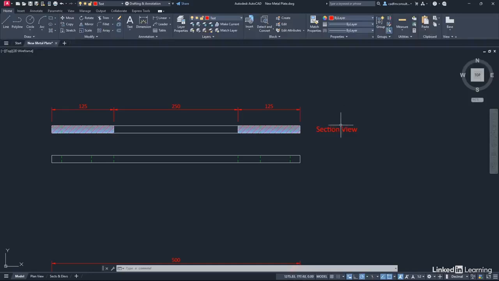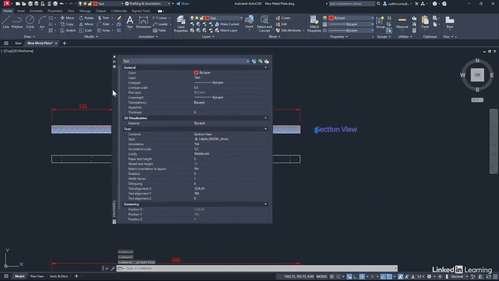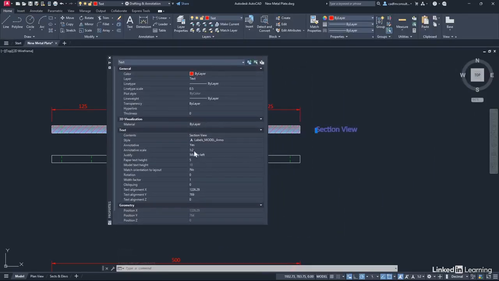Now, the section view text here, I can click on it, right click, and I'm just going to pop into Properties and check it out. Obviously, it's a bit big there, the Properties palette. Let's move that out of the way. And if we look at the text, it's using that style that we talked about. The contents obviously are section view, that's the text contents. Annotative, yes, and it's using an annotative scale of 1 to 2. The justification is middle left, paper text height is 5, model text height is 10.